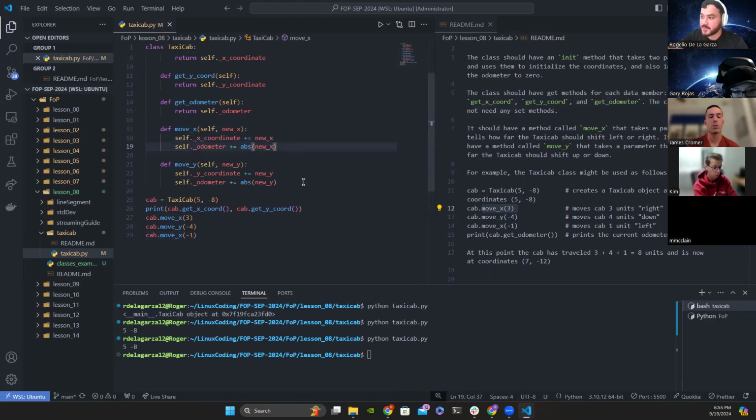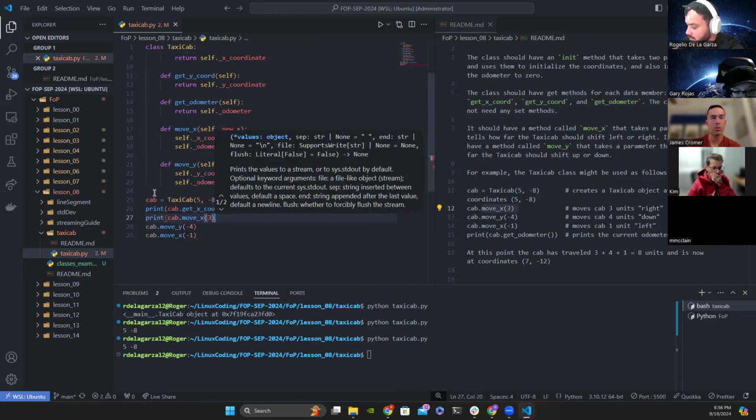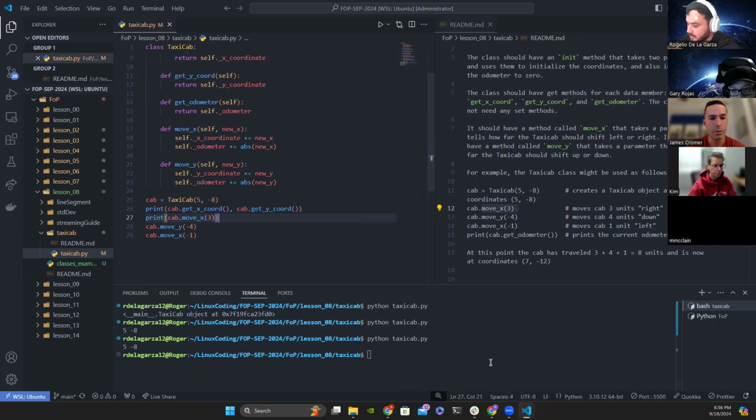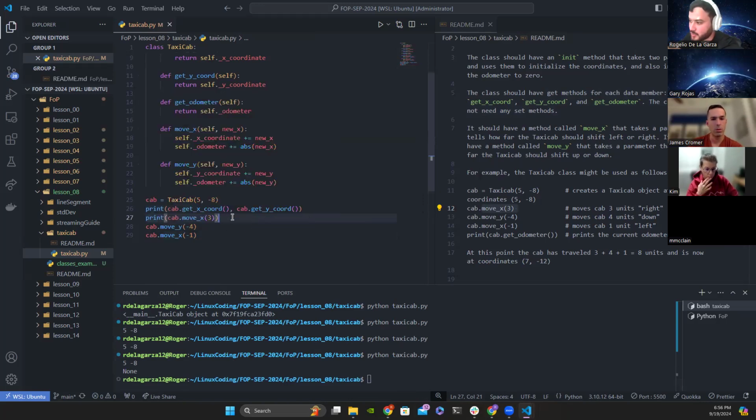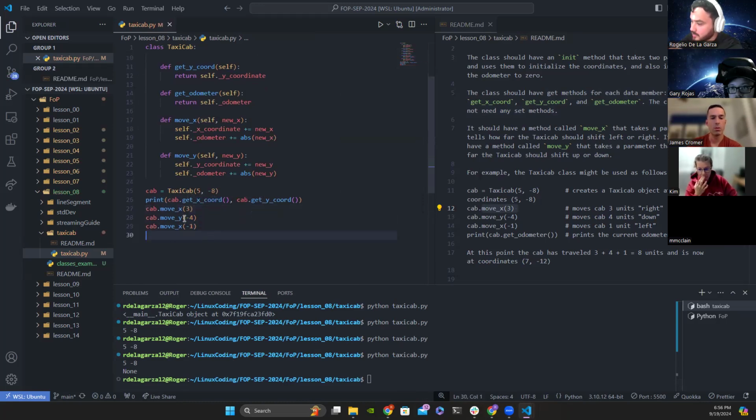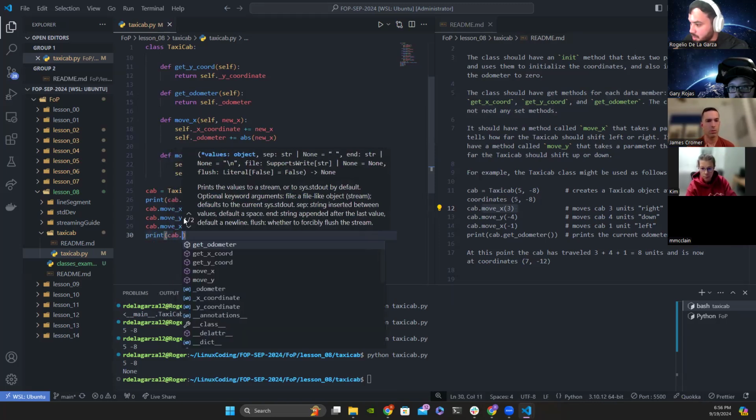But notice that move x and move y don't have return, right? It's not supposed to return anything. If we were to print this out, it's not going to print anything. It might even say undefined or none. So if we put print around cab dot move x, it's going to say none, right? Why? Because there's nothing being returned. It's doing something, but we can't see it because we're not returning anything. But if we do the get x coordinate again and get the y coordinate, we should be able to see what that is.